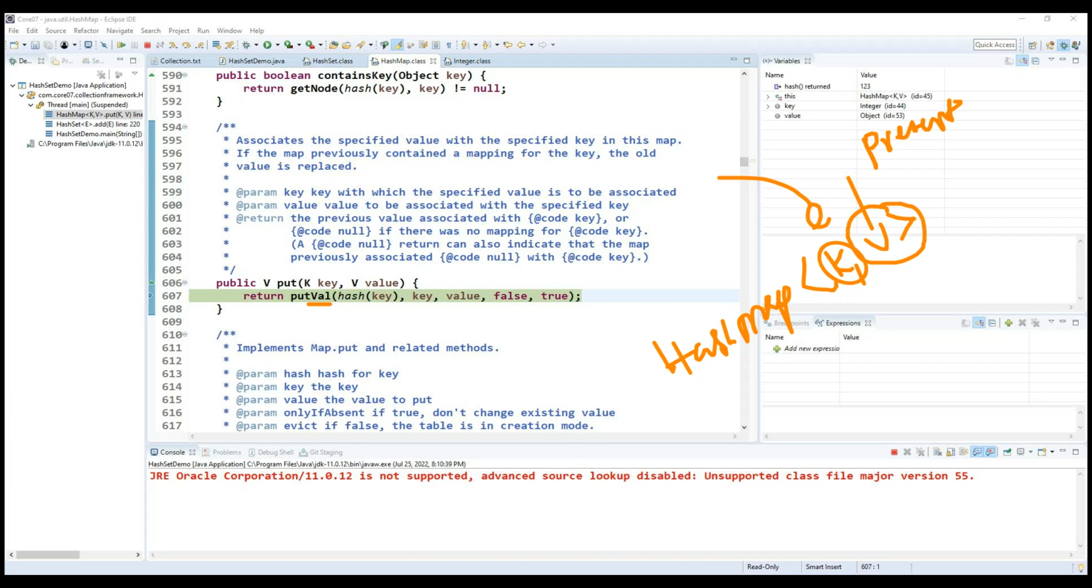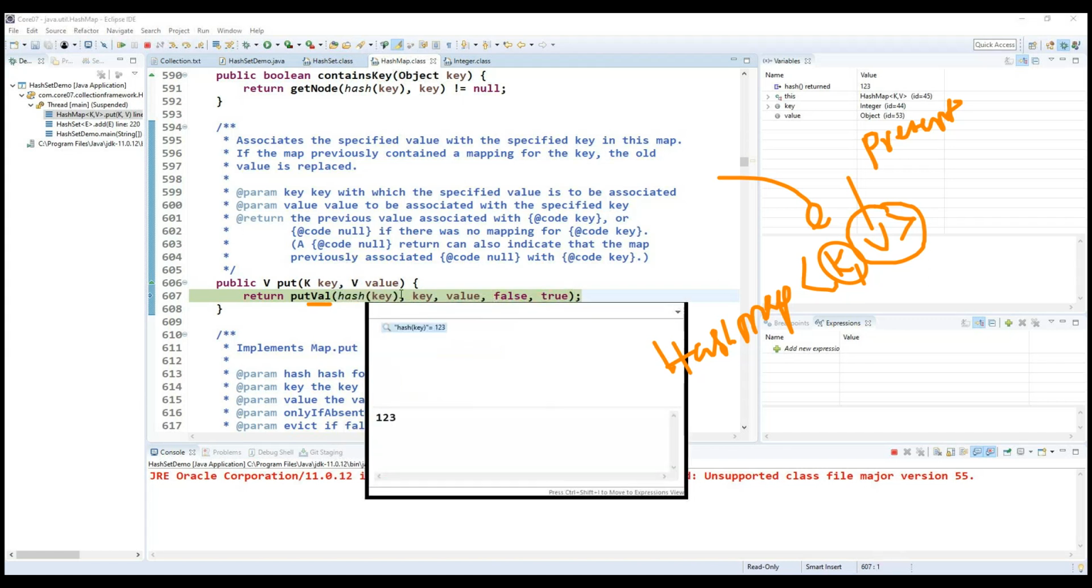Okay, so observe carefully what we are doing here. We are trying to call the hash method. Now if I inspect this, what is the hash code of this particular 123? Because it is a number, we cannot see a proper hash code here. So with another record we'll try to insert a different data type.